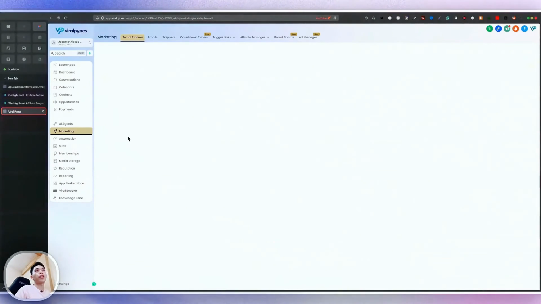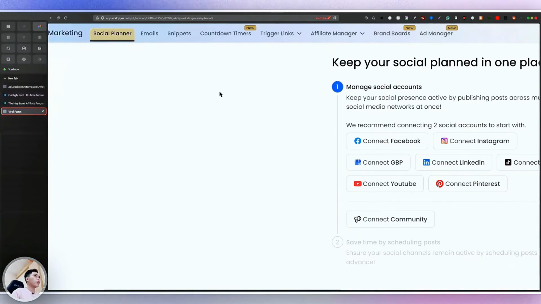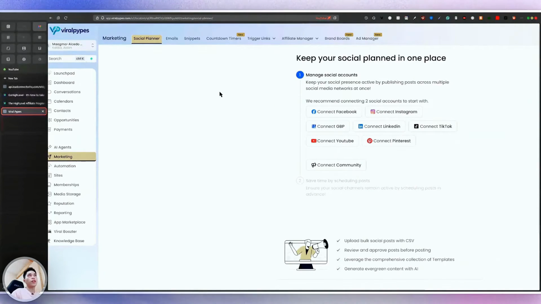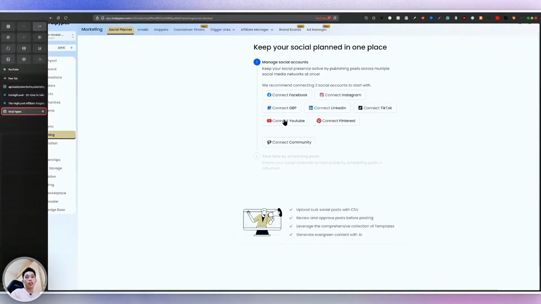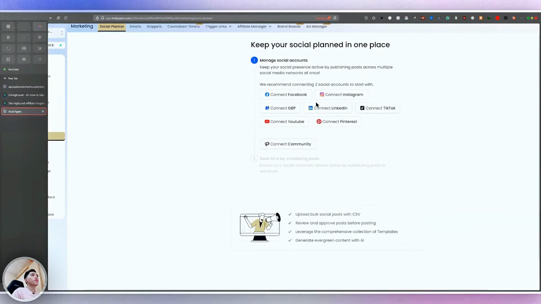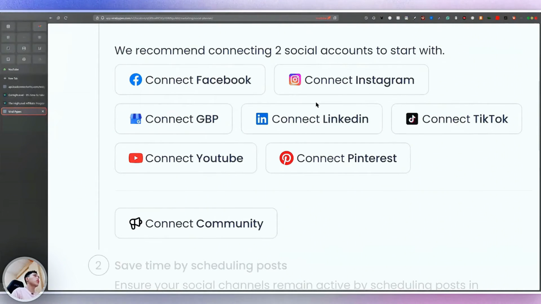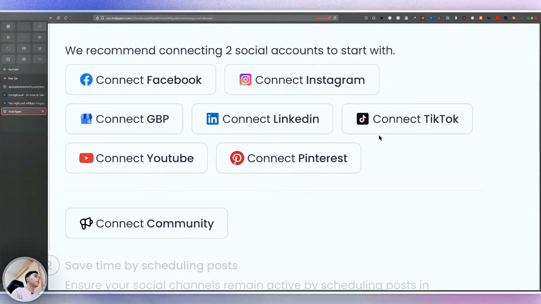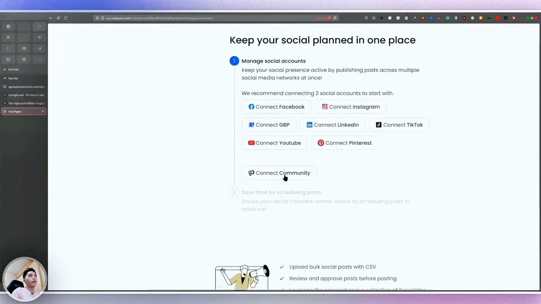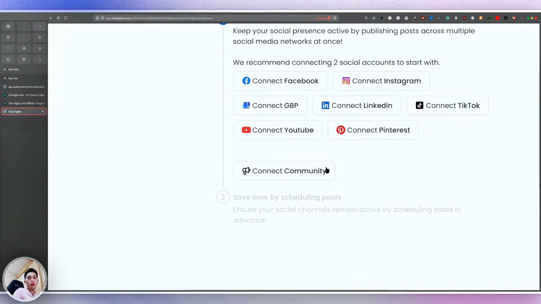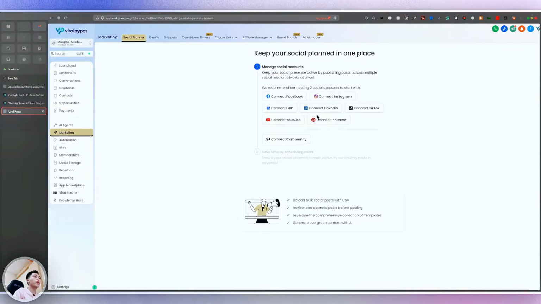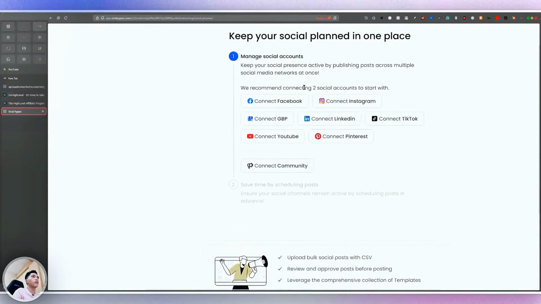Now let's go over here to the marketing section, guys. So this is one of the best features of GoHighLevel because you can plan and create social media posts here, and you can also schedule them. So you don't need a separate application anymore just to schedule your posts. You can do it right here in GoHighLevel. So here, guys, you can connect your Facebook, Instagram, Google My Business, LinkedIn, TikTok, YouTube, Pinterest, or connect community. So it's really all-in-one, guys. Even if they're different platforms, you can manage them all in just one platform.